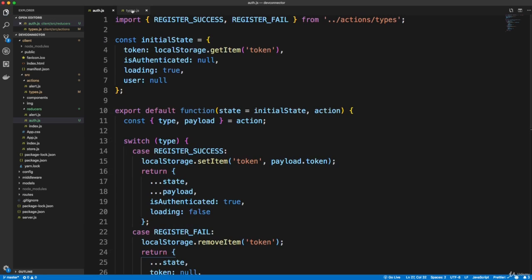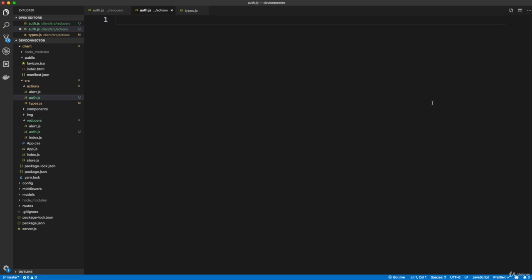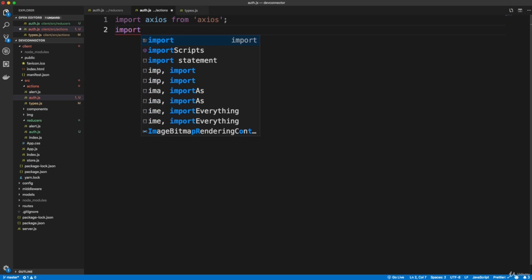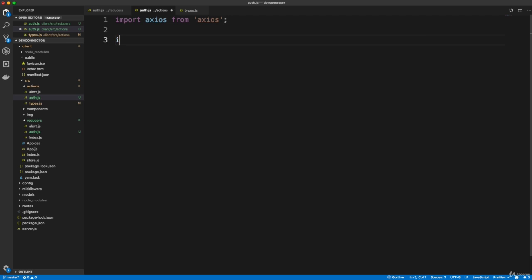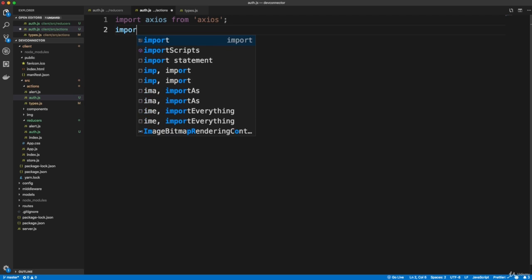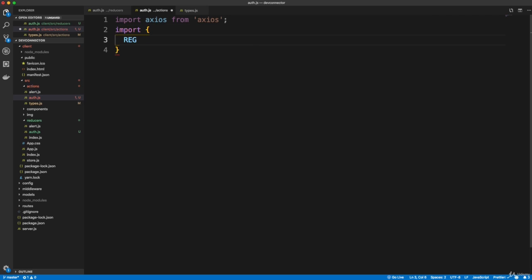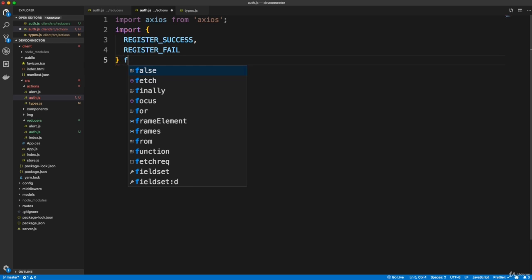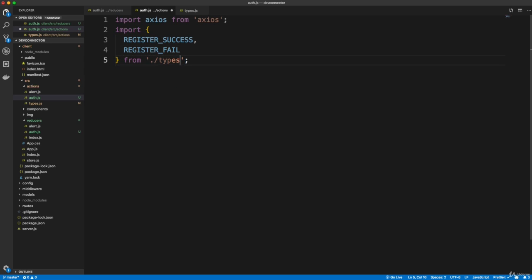And now let's go to our actions, or we need to create an auth actions. So in source actions, I'm going to create a file called auth.js. And in here, first of all, we're going to bring in Axios, because this is where we make our requests. So from Axios. No, we need to do that now. So we'll import REGISTER_SUCCESS and REGISTER_FAIL, and that's going to be from /types.